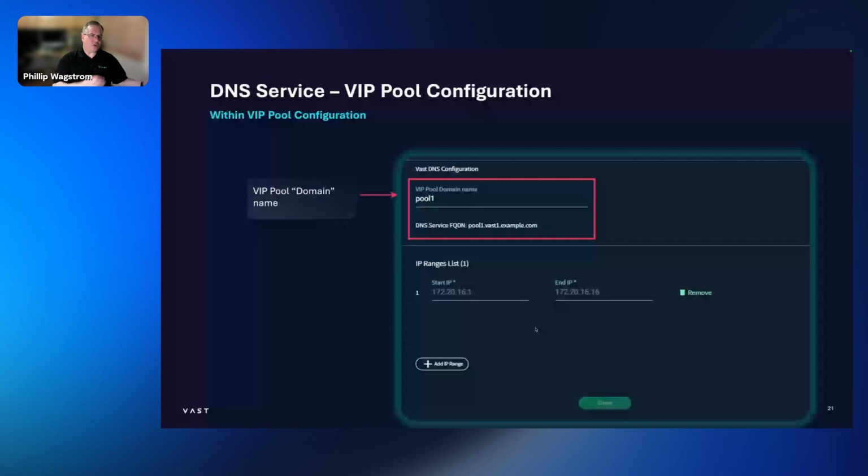So once we get the DNS service in there, we can go back to our VIP pool, and we provide the VIP pool domain name here, give it a name, and it will automatically tell us, hey, this is now the DNS FQDN that we're going to respond to for this. And this will be updated every time I update the VIP pool or add a VIP pool. The VAST DNS service will make use of that information and automatically be updated, be able to respond to any one of those addresses for them. So very, very fast, very, very efficient.